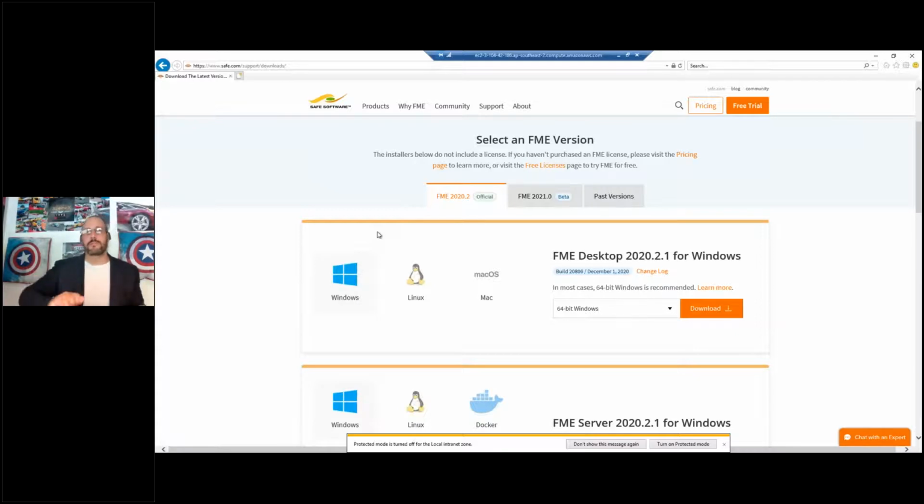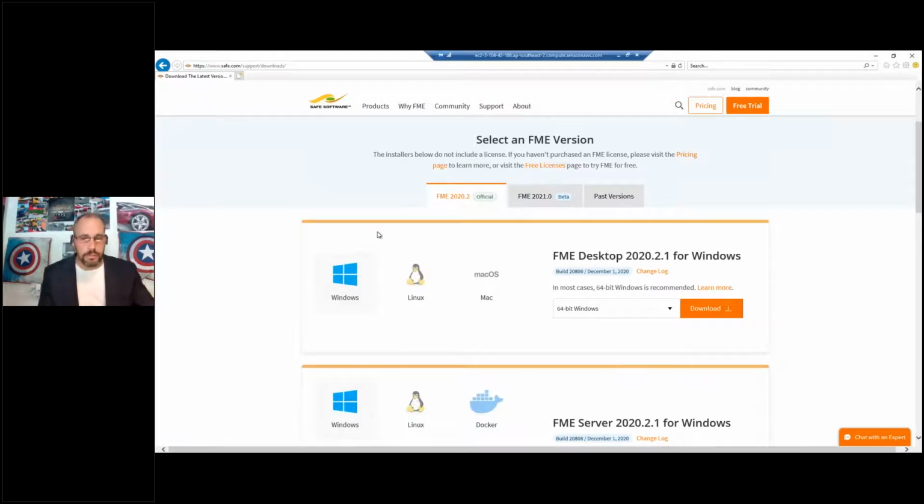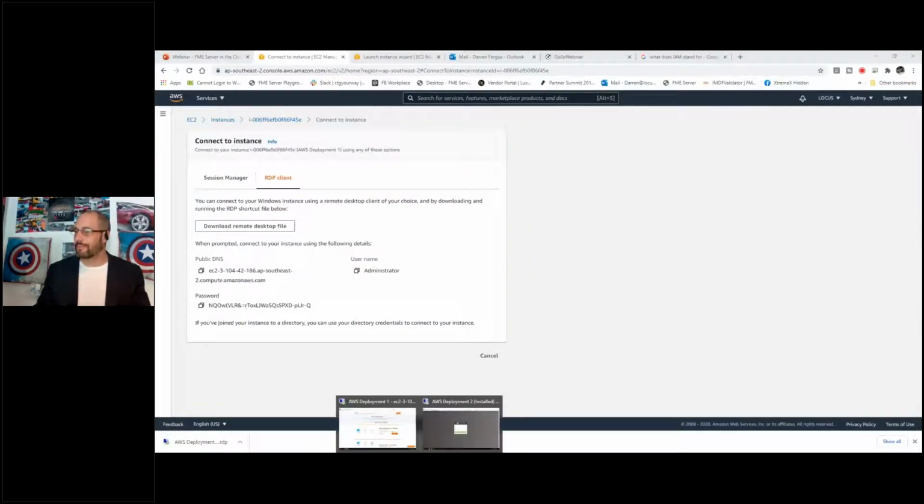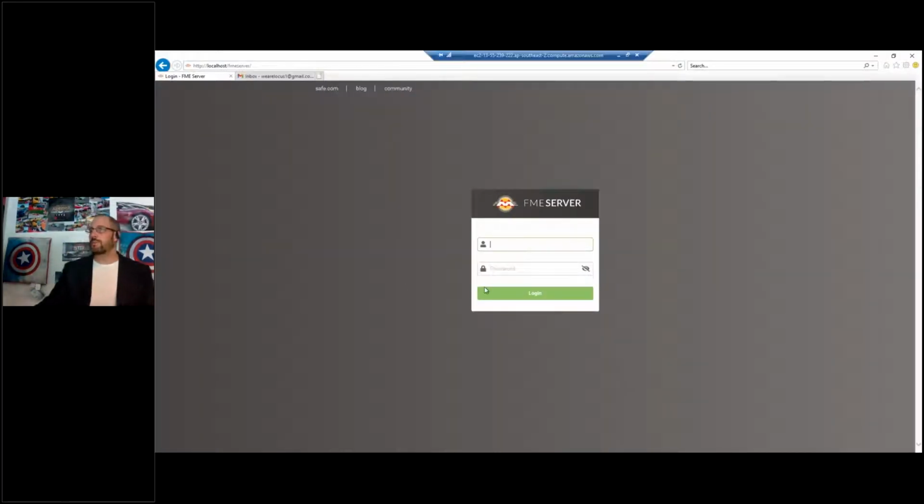So now the next machine we're gonna jump onto is one where we've downloaded desktop, we've installed it, we've downloaded server, we've done a standard deployment of FME Server to port 80, all the normal default configurations, nothing's different. All right, so let's jump into that one. So here's our AWS machine.